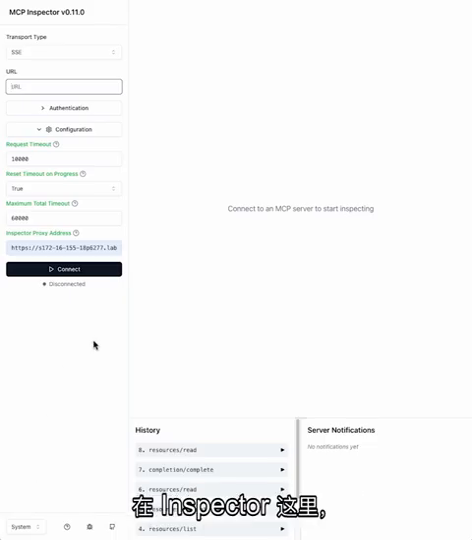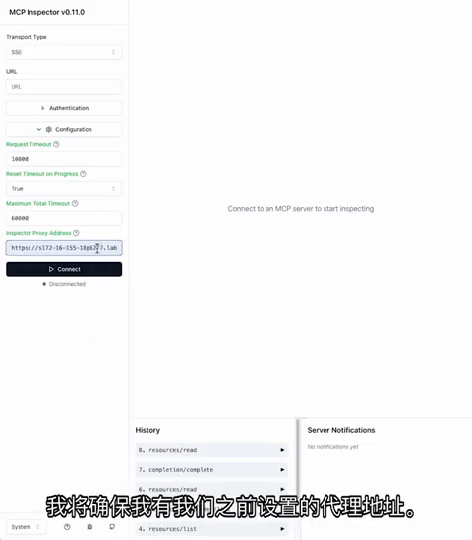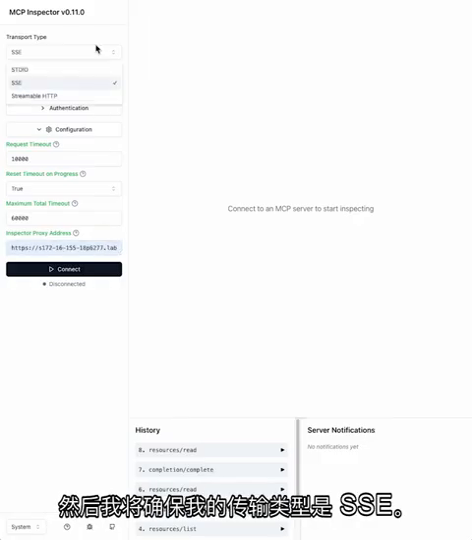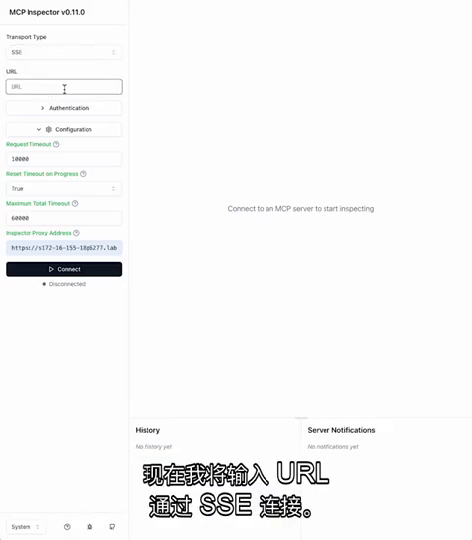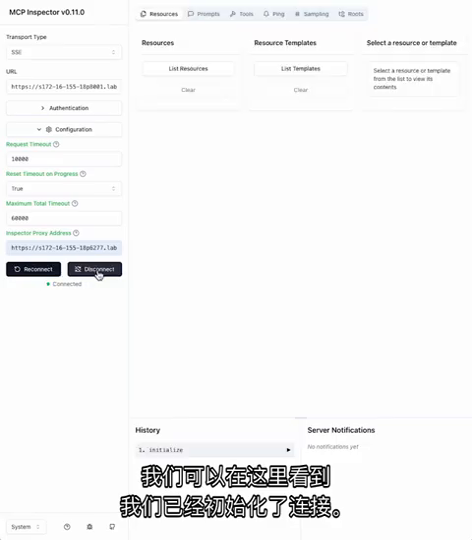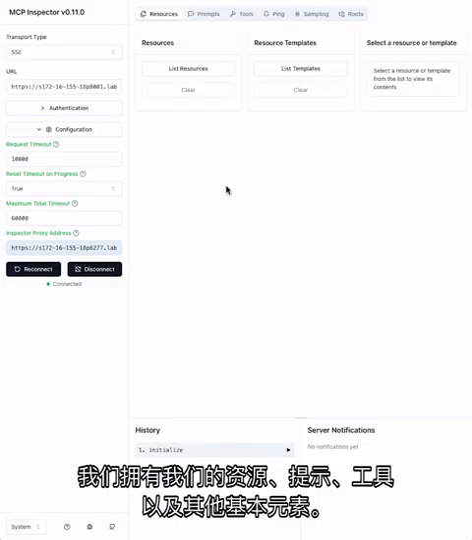Over here in the inspector, I'm going to make sure that I have the proxy address that we had before, and you can find this in the notebook as well. And then I'm going to go ahead and make sure that my transport type is SSE. I'm now going to put in the URL to connect via SSE, and we provided this to you as well. Let's go ahead and connect. We can see here that we've initialized our connection, and we have our resources, prompts, tools, and other primitives.